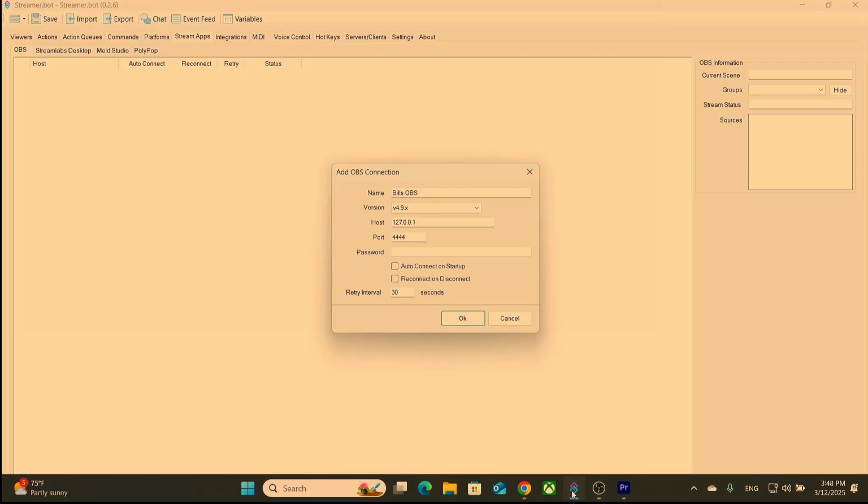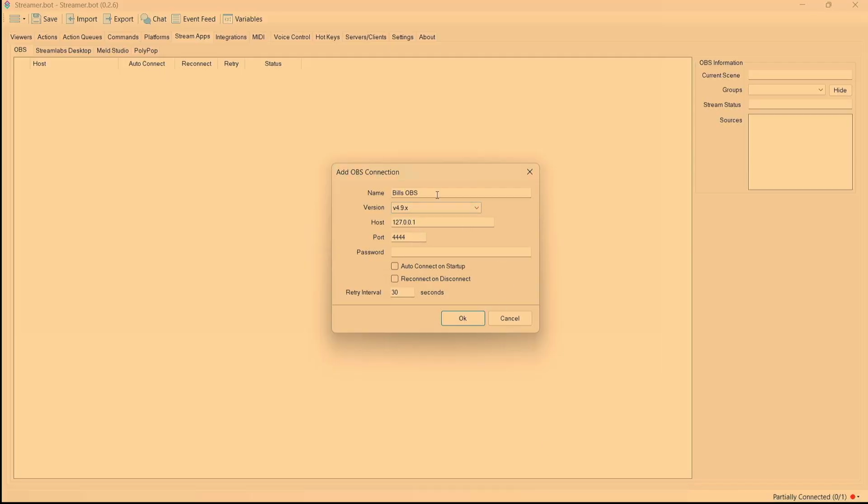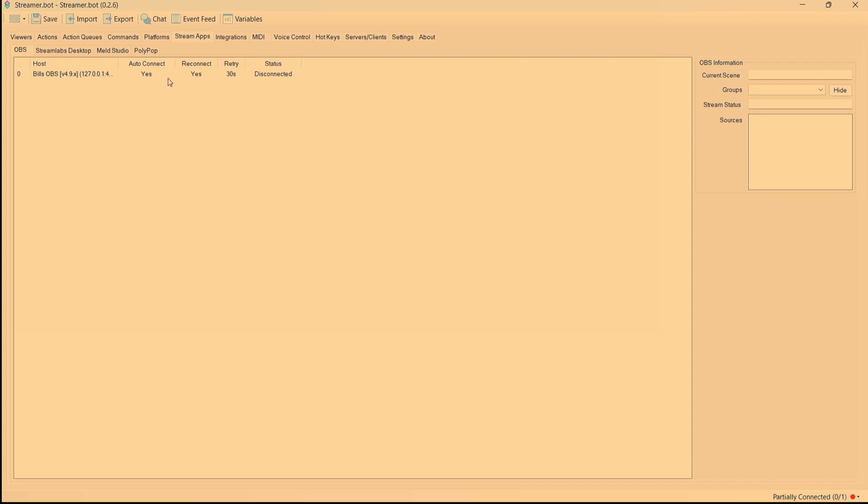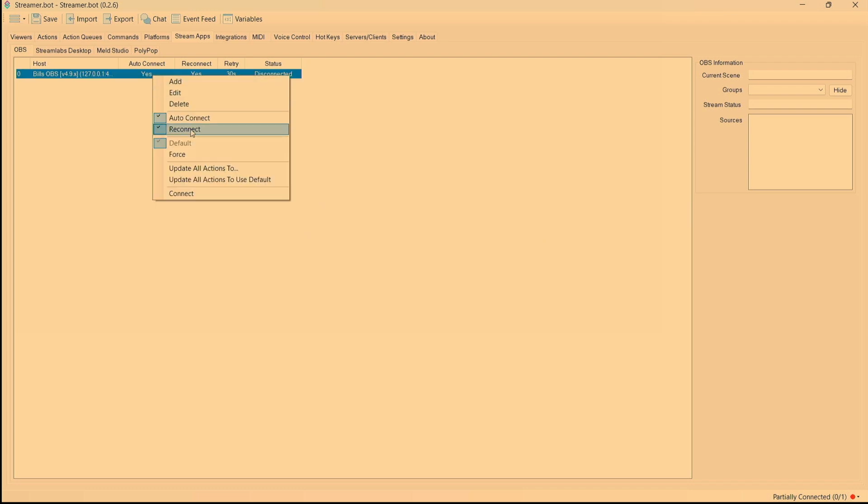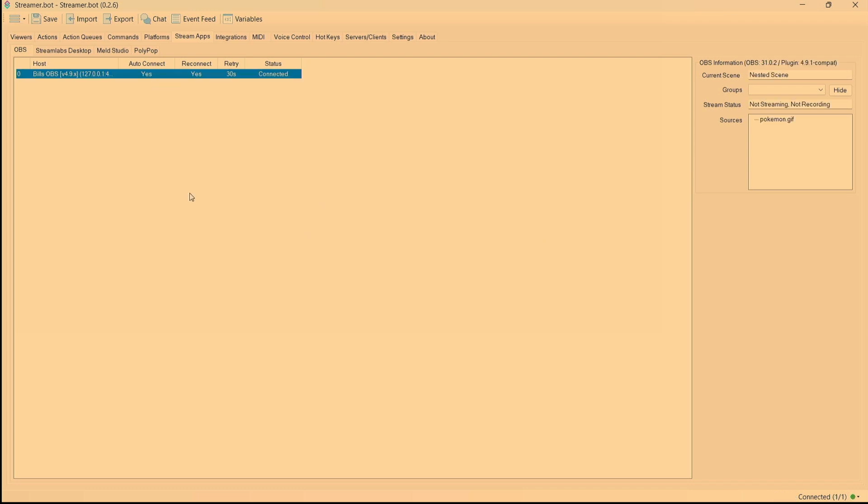Now, if I go back to Streamer.Bot, 127.0.0.1 should work if I did everything correctly. Password, I don't need one. I'm going to click auto connect on startup. I'm going to click reconnect on disconnect, just in case you lose connectivity. I'm going to click OK. It says disconnected right here. I'm going to click connect, and now I am connected.